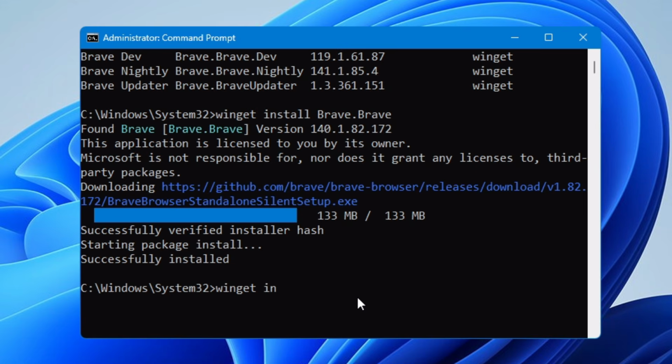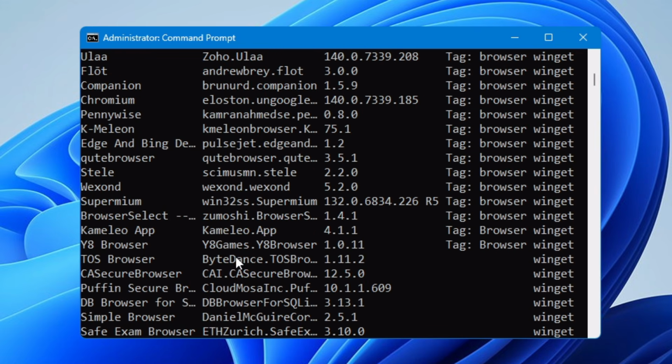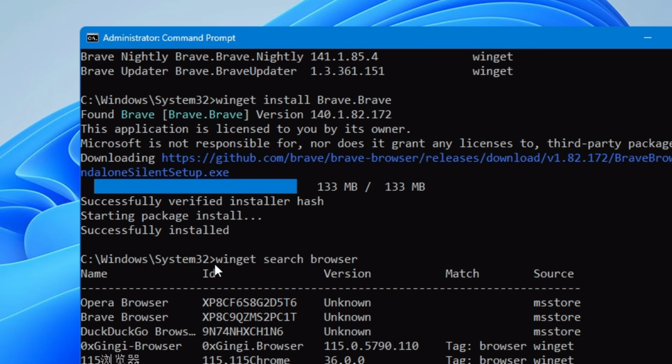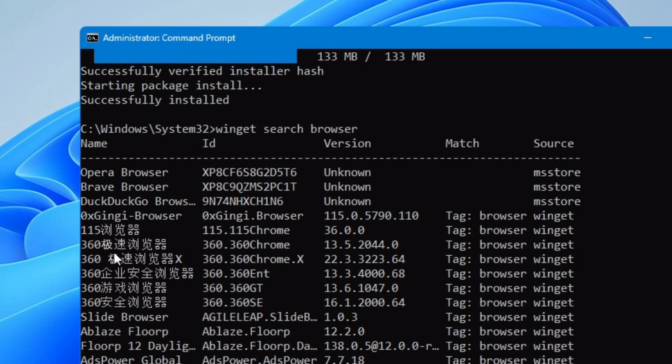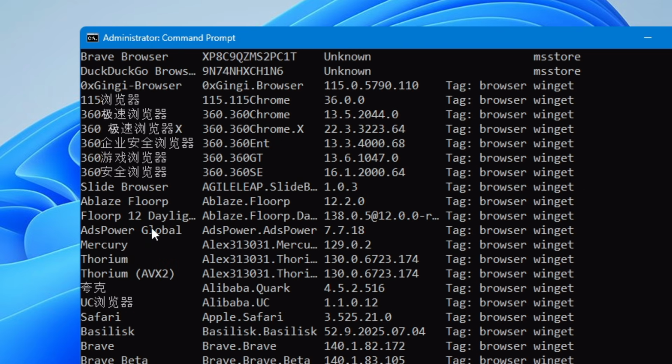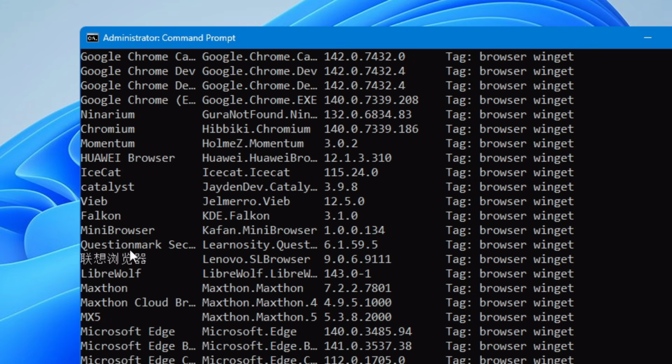Apart from this, if you want to search for other applications or programs, you type winget space search, then either you can type the category, like I will type browser, and it will list all the available browsers in winget. So this was the command winget search space browser because I was looking for any kind of browser. Now it's giving me all the suggestions: Opera, Brave, DuckDuckGo, Gingy browser, I'm not sure what exactly that was, AdsPower, Mercury, Thorium, Safari, Brave, Google Chrome. All the available browsers on the internet are available here. Whichever you want to download and install, you type a simple command and you are all done.